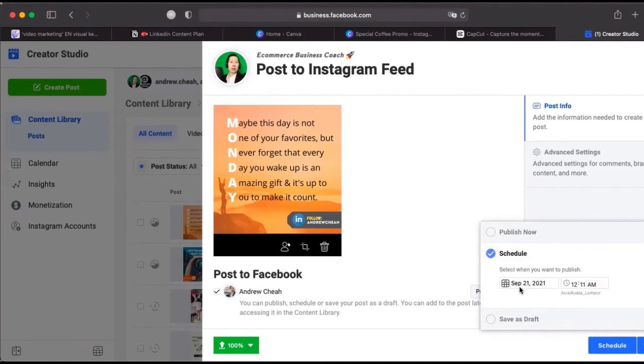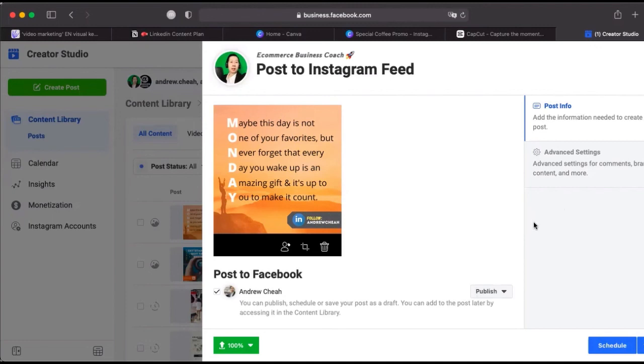So if you're not free, let's say on Monday, you can schedule the whole week of your social media content straight away right over here, and schedule it for Monday, Tuesday, Wednesday, whatever time you like, so that you don't have to worry about it. This is so easy and simple. In one shot, you can post to your Facebook and Instagram. It saves me a lot of time. So this is one of my favorites.